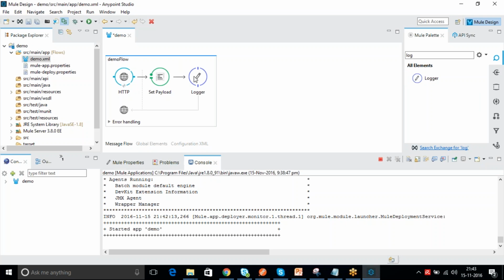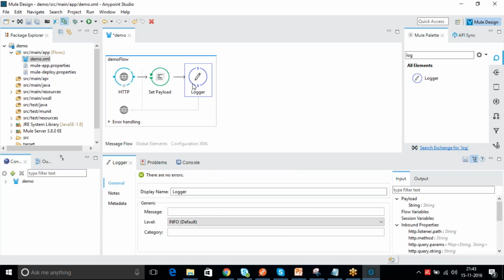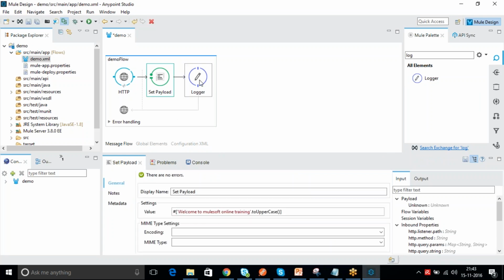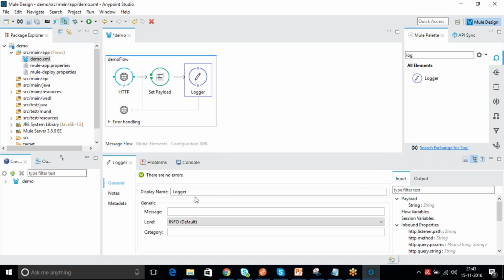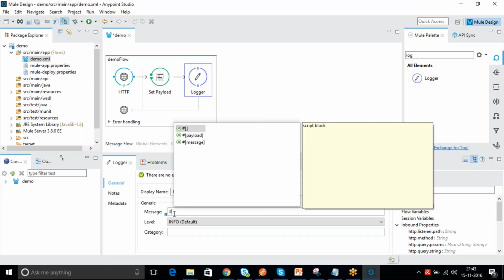This logger component just displays whatever information you are expecting from that flow. It displays inside the console. So for now, I'm expecting the payload which I set in the set payload. I want to see it inside the console. So for that, I want to display the payload. As I said, these are MEL expressions, Mule expressions.